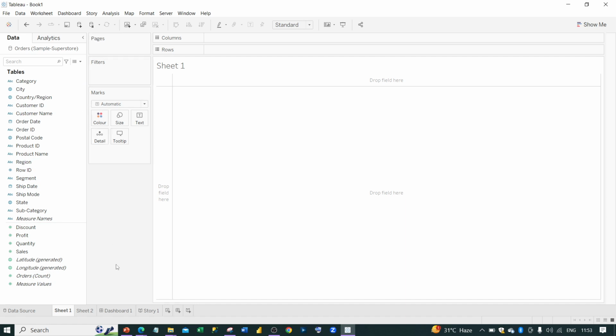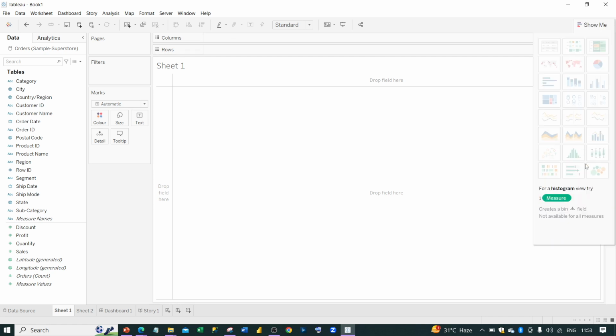Next, we have the pages, filters, and marks. Pages is used for a different purpose. Filter is used for filtering the data. Marks has different options like color, size, text, detail, and tooltip. And this is the sheet where we design our reports. There are columns and rows, two things there. If I click here, the third option, Show Me, all the charts are visible. As per the requirement, we have to design the chart.